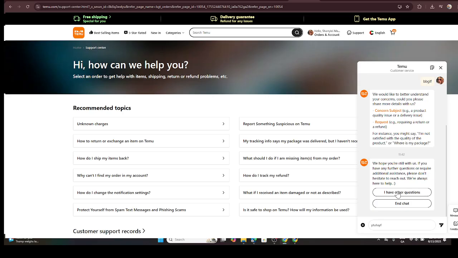Finally, after drafting your message and selecting the reason, go ahead and click Send. Once your message is sent, you've completed the process. All that's left is to wait for a response from the Temu support team, and that's it. With these steps, sending a message to Temu is straightforward and efficient.